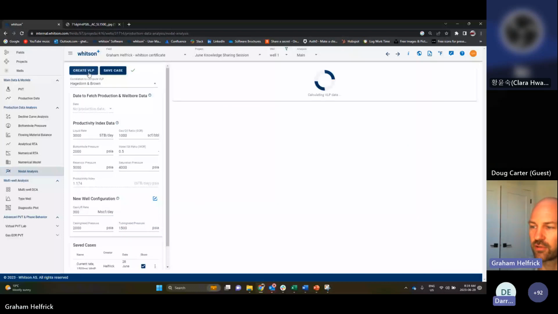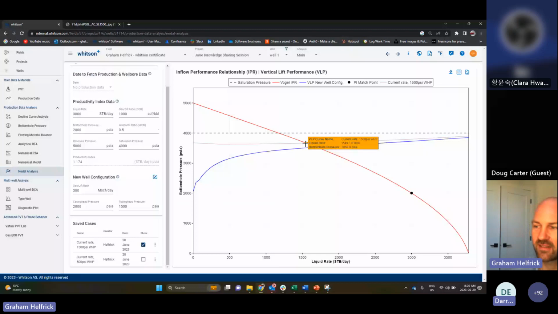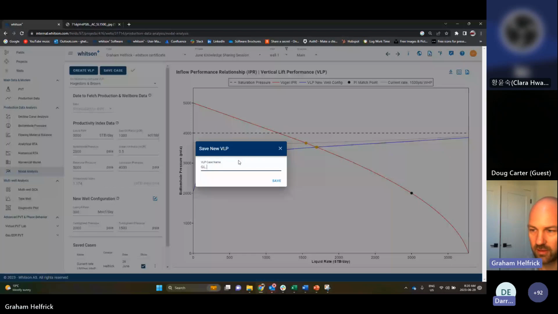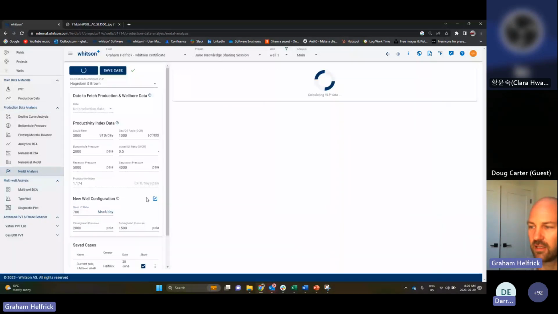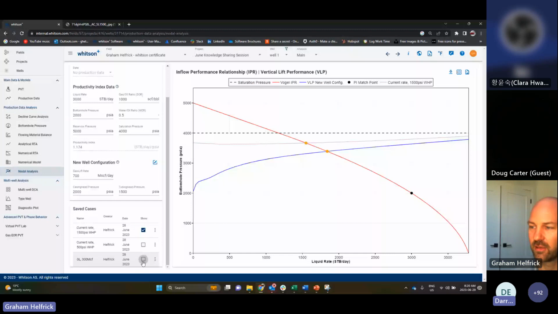Okay, so basically we see natural flow, and then with a little bit of gas lift, what that incremental rate would be by reducing the bottom hole pressure with a little bit of gas lift. So we'll save this as gas lift 300. Great. And what if we increase gas lift to 700 MCF a day? And so we're starting to see no gas lift, a little bit of gas lift, and a little bit more gas lift, right?